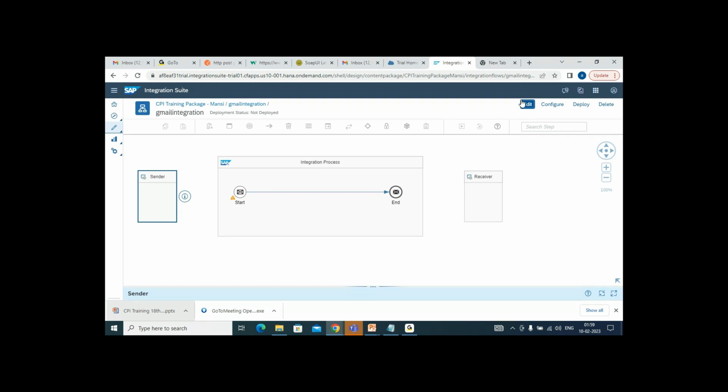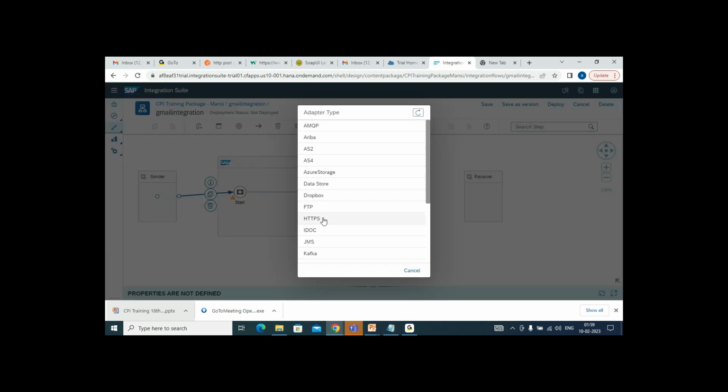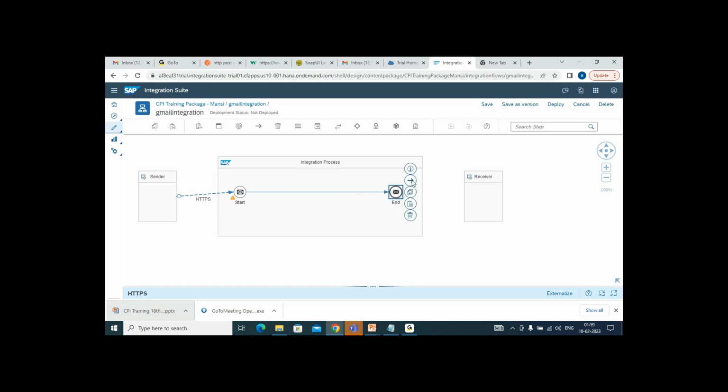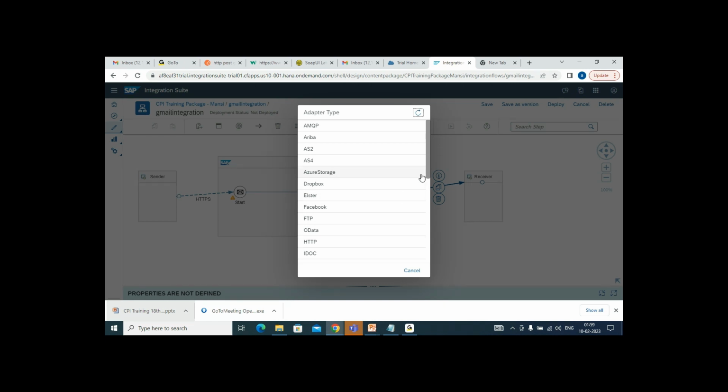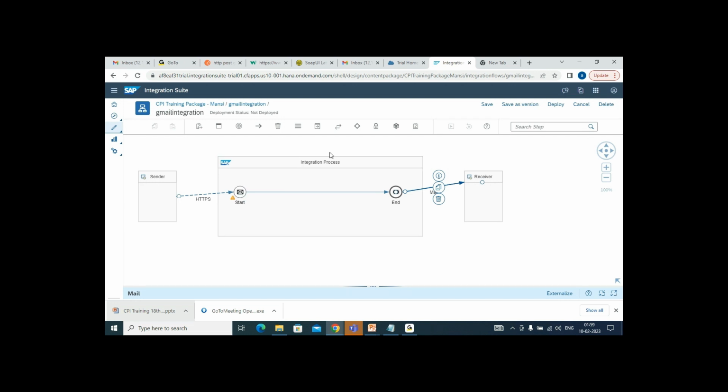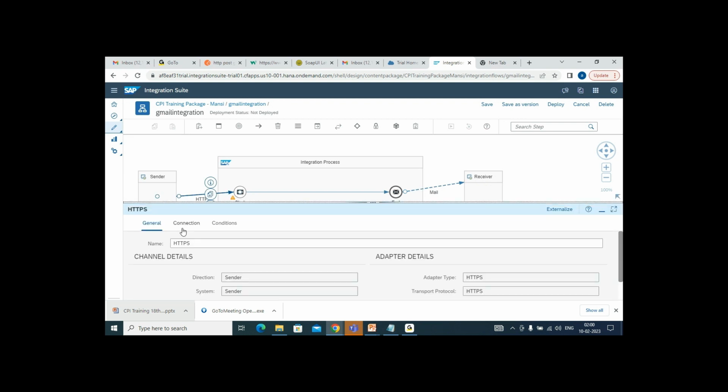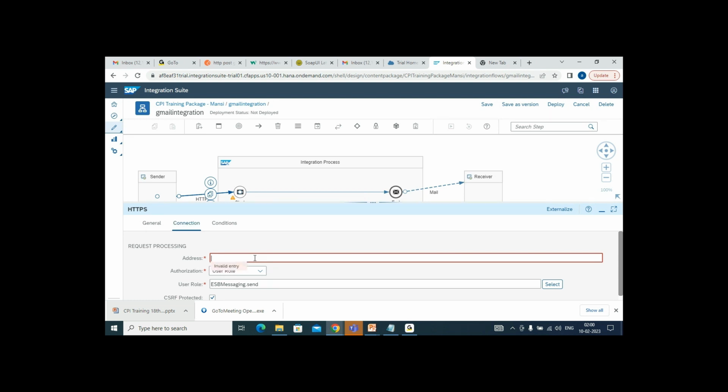So what I am trying to do is connect this Postman to CPI using HTTP, and CPI to Gmail using mail. Whoever has experience and knows this demo can, from today onwards, go for it, integrate it, and do it.